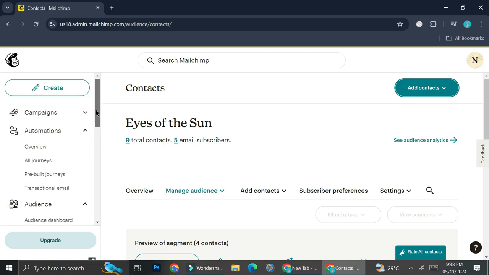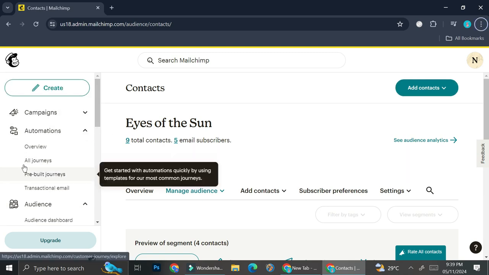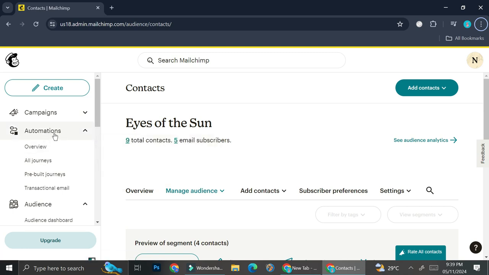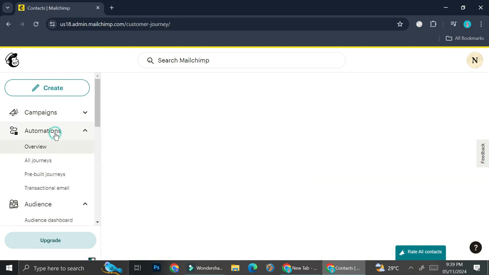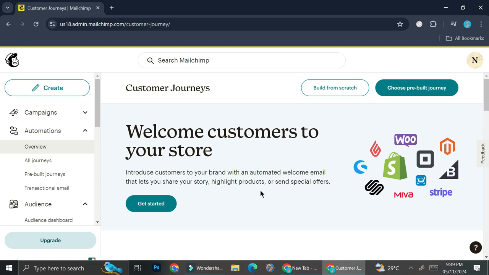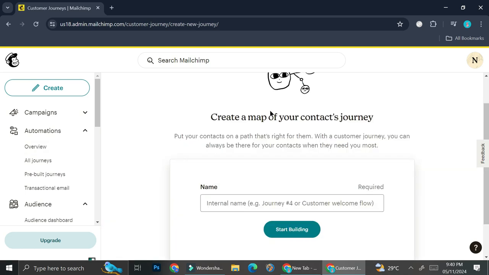So in order to create your customer journey, you're going to want to go to this automations option on the left side of your screen, and then we're going to start creating our journey from scratch. So go ahead and click this build from scratch journey. Next, you're going to be directed to this page right here. So it says here that you will want to create a map of your contact's journey.